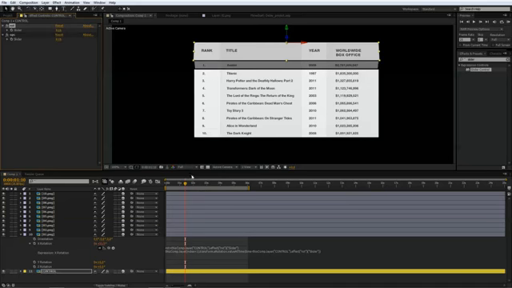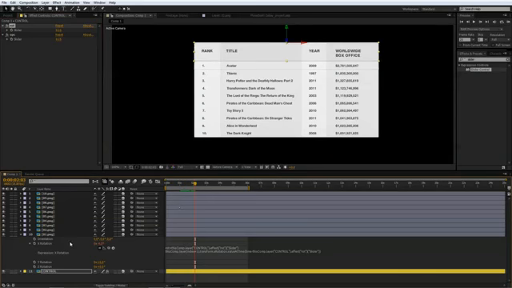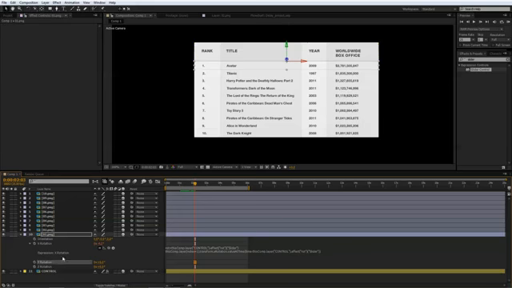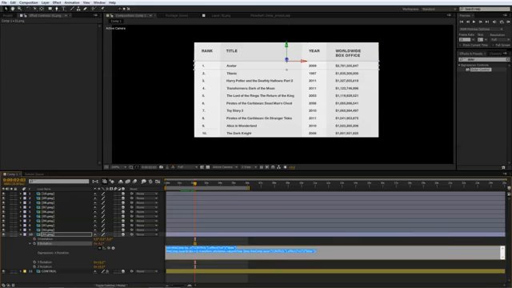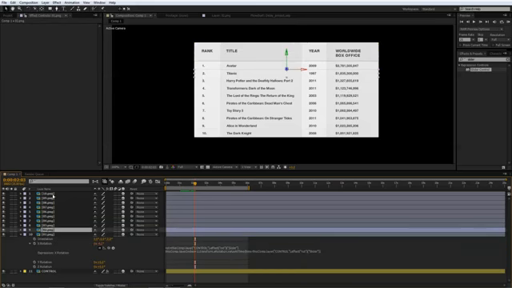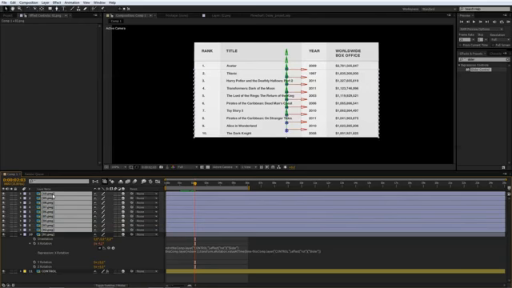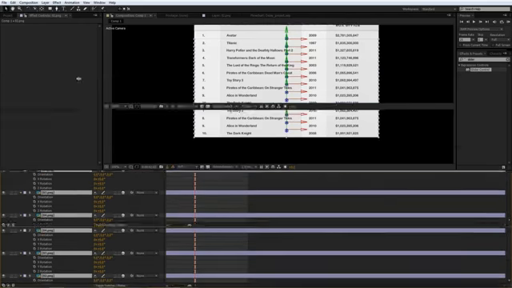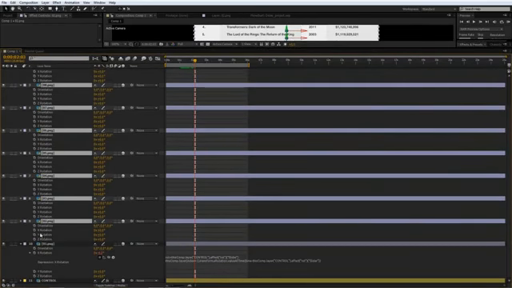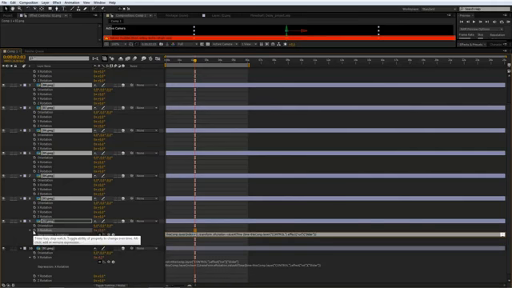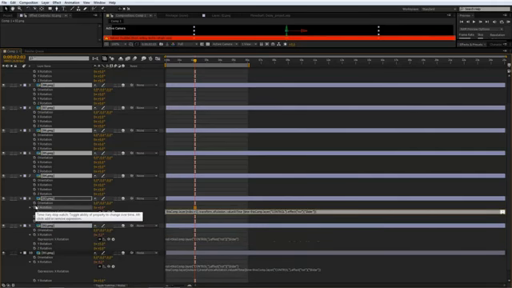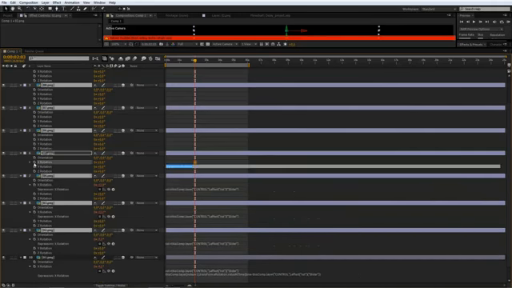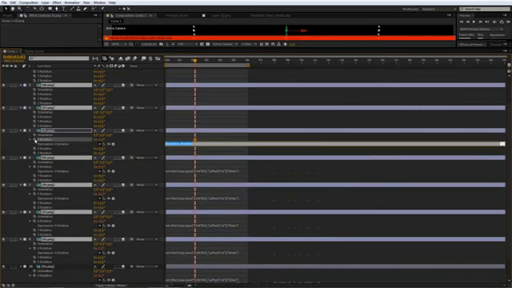Yep, now it's offset in time. And what we need to do is copy the expression of X rotation to each layer on top. So click R, just make the viewport a bit bigger. Alt click on each stopwatch and then paste the expression.